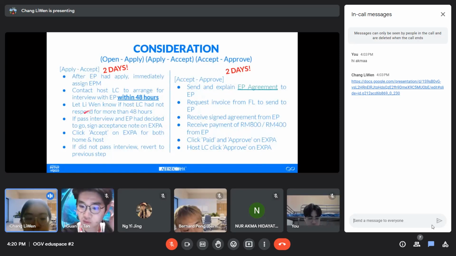So if they pass the interview and the EP has decided to go, you will sign an acceptance note on expiry. There will be a button of acceptance note on expiry where the EP can access it themselves and they need to sign there. And then you can click accept on expiry for both home and host. Normally host will click first because they pass the interview. Then you can click accepted by home, which is by us. And if they don't pass the interview, it will revert to the previous stage where they need to apply for another project or try again.